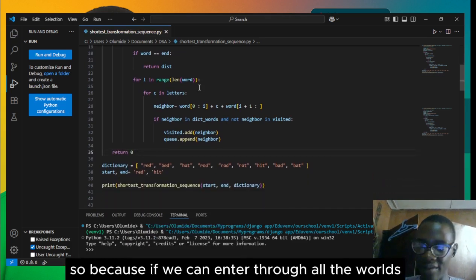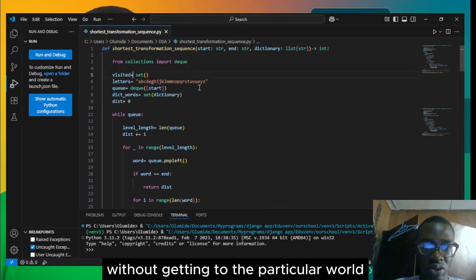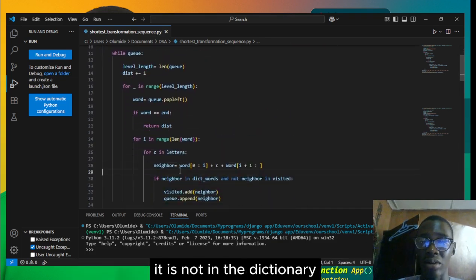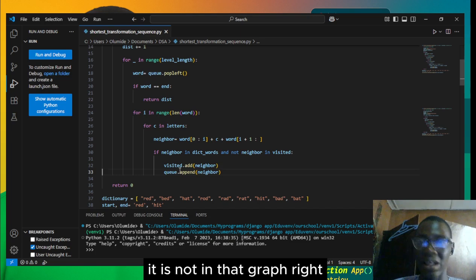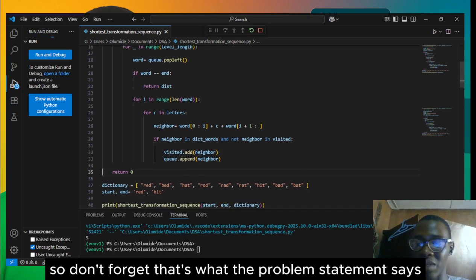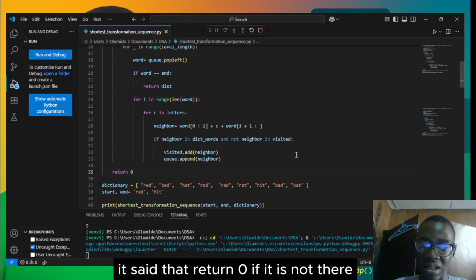Because if we can iterate through all the words without getting to the particular word we are finding, definitely it is not in the dictionary, it is not in that graph. So we want to return 0. Don't forget that's what the problem statement says. It said to return 0 if it is not there.